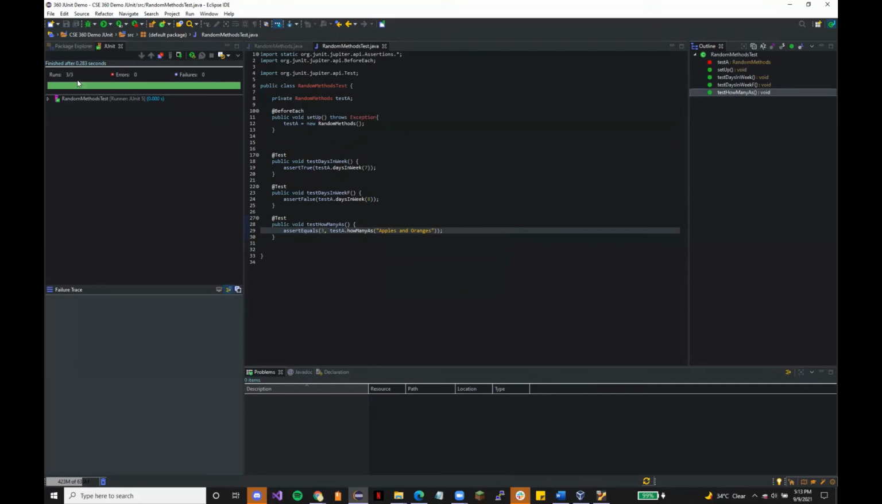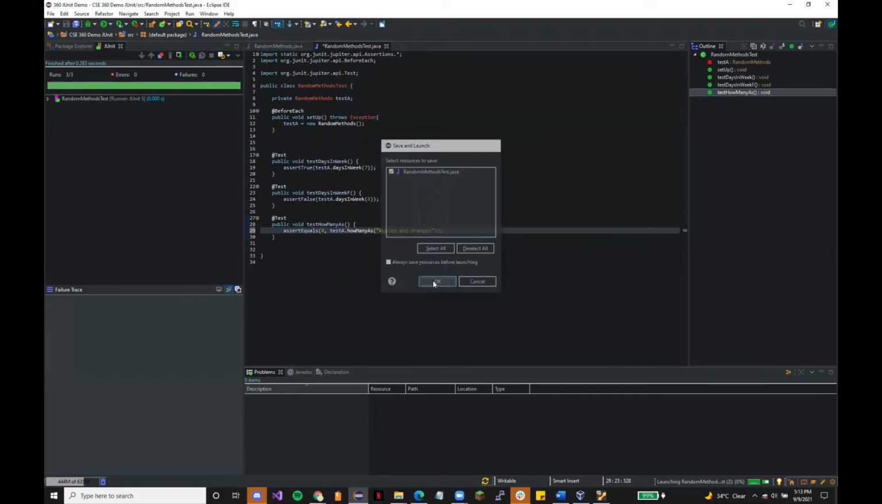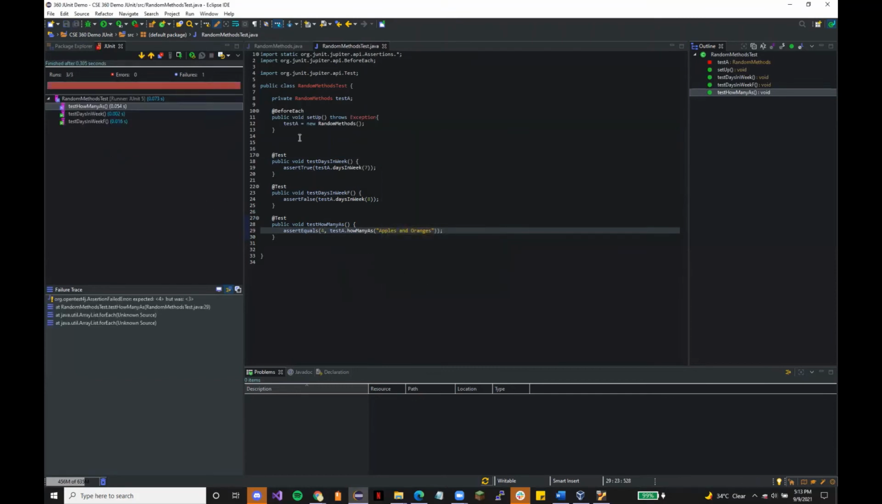So now, okay, yeah, it passes 3 out of the 3 tests. Let's say we put this in as 4, and then we ran it again. Now it would fail because this only has 3 A's. Okay. Now let's do assert not equals.